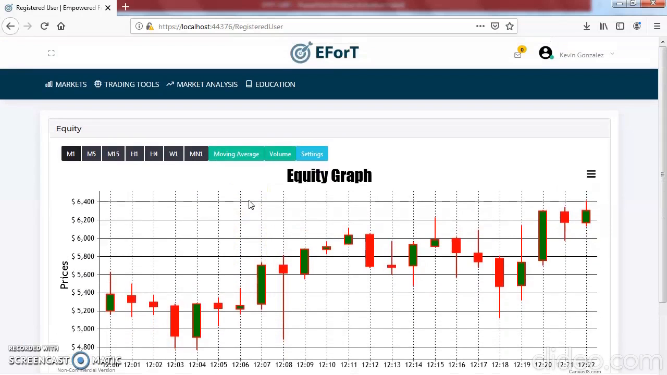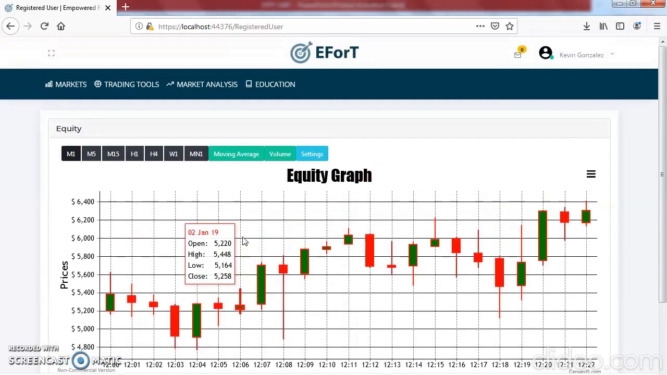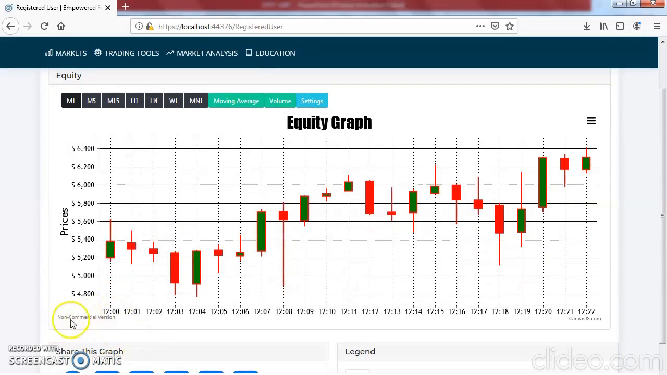Alright, so here we have the registered users page. Here we have the graph. Here's the new toolbar. And you see there's already a few changes right off the bat. Down here there used to be a button for indicators that is no longer here. You can find the indicators in the settings.